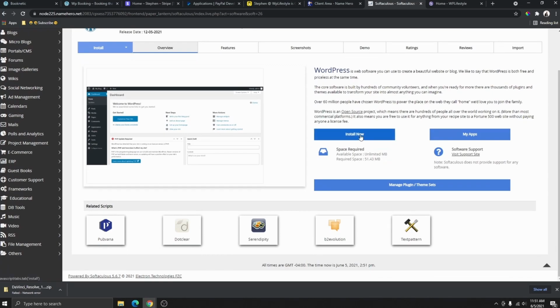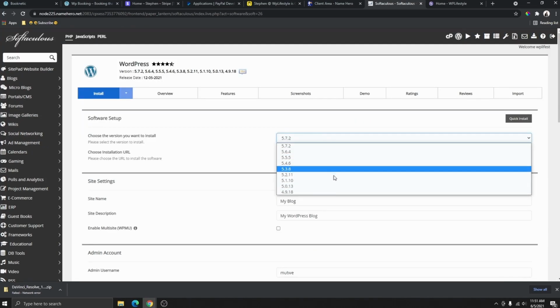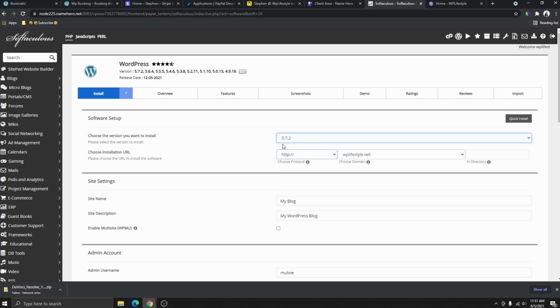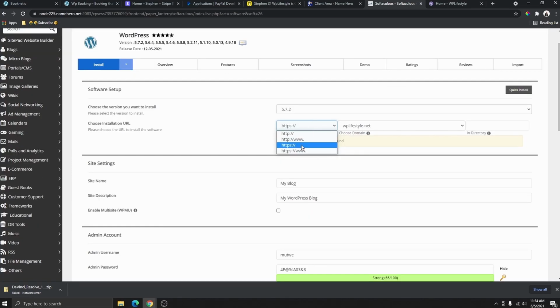You can click on install, and here you can select the version of WordPress that you want to install. I'm going to leave this on the latest version over here. And then from here you want to select HTTPS, and then choose the domain that you want to install this on. Right now we only have one domain, so we will have that selected, and the directory, we'll leave that blank.